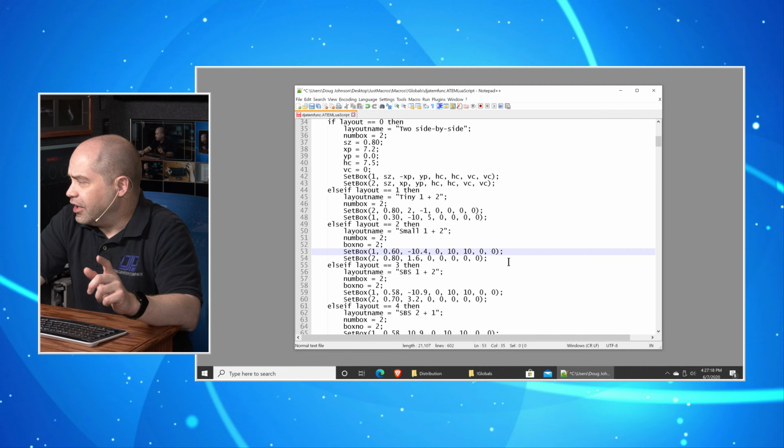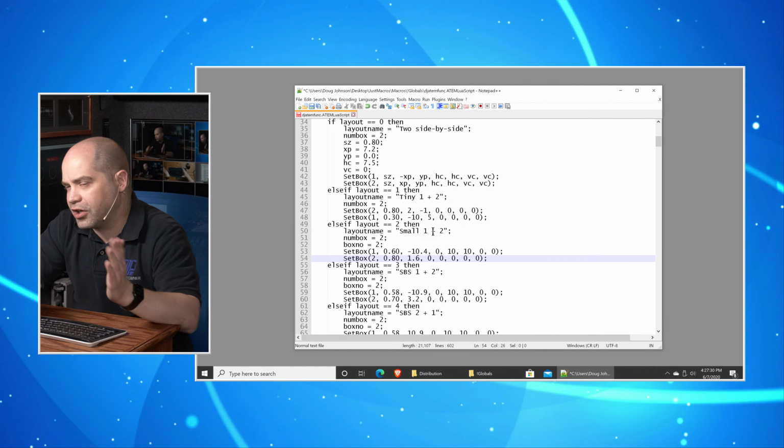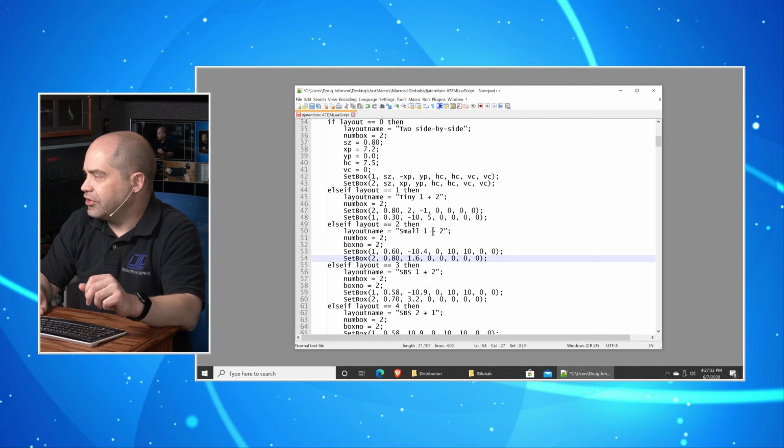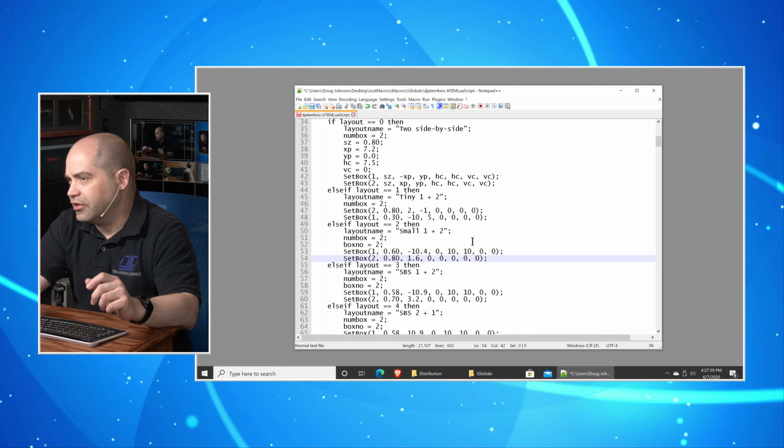Now, with that said, we've got another box here. This box is 80% of the full size. It's slightly off to the right, so it's 1.6 horizontally, just right of center. And the Y position is 0, and then there is no cropping on it. So that's fairly similar to the image that we're looking at now on screen, although it's not the exact layout that we're looking at.